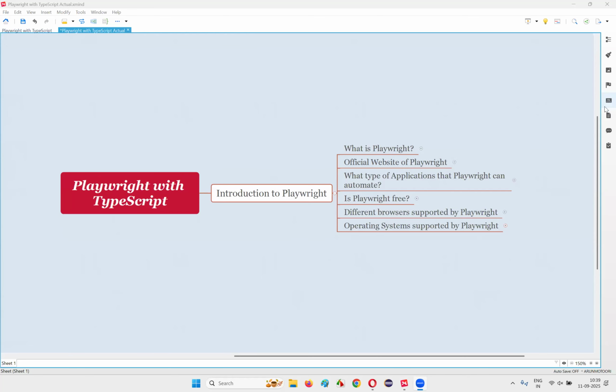Hello all, welcome to another session in this course. As part of this session, I am going to cover the next topic, that is the different operating systems which are supported by Playwright test automation tool.